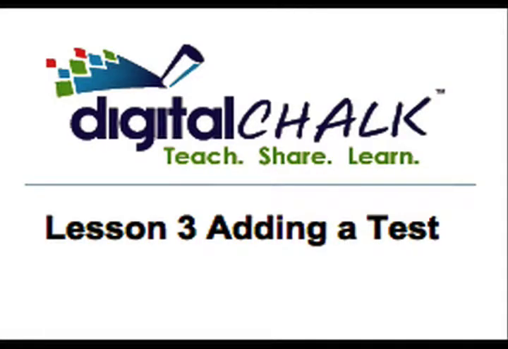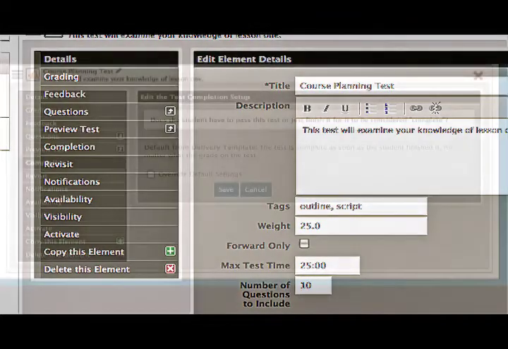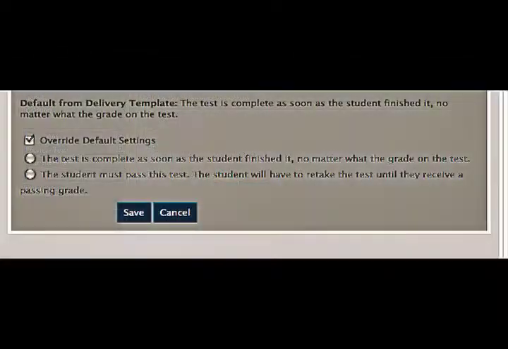DigitalChalk allows for a number of special instances you may want to include in your test. So let me show some of the more interesting tabs. Course completion. You can override the course template and determine when the test is complete by clicking on this tab and then note some of the options. The test is complete as the student finished, no matter what the grade on the test is, or the student must pass this test. That means the students will have to retake the test until receiving a passing grade.